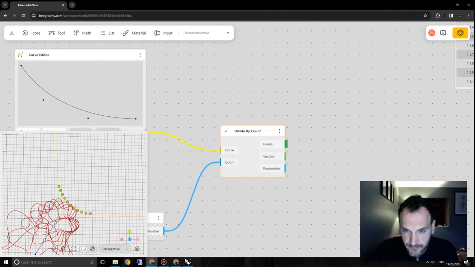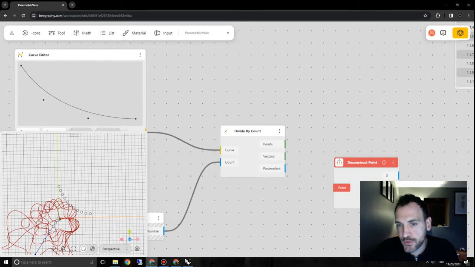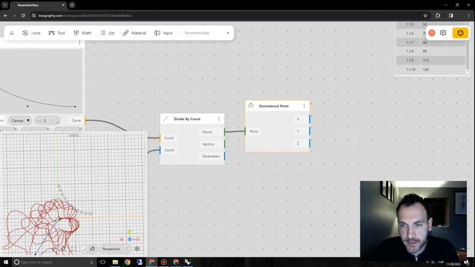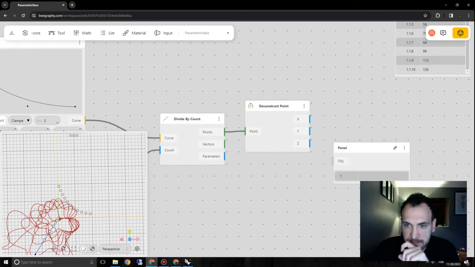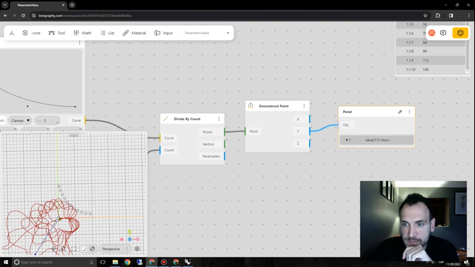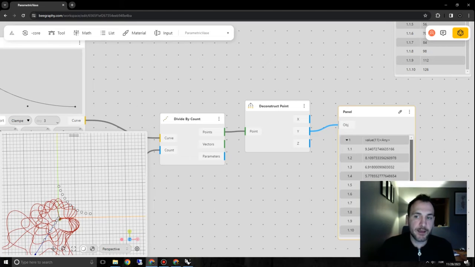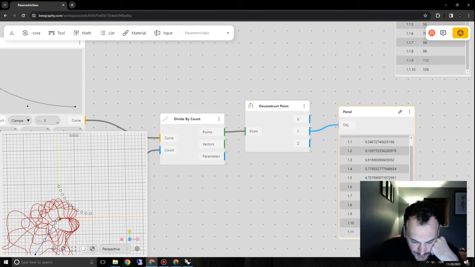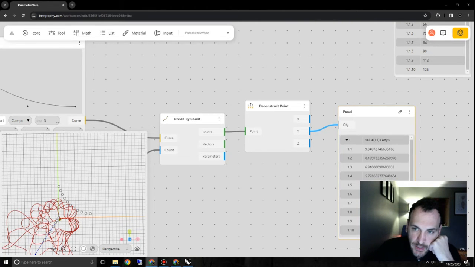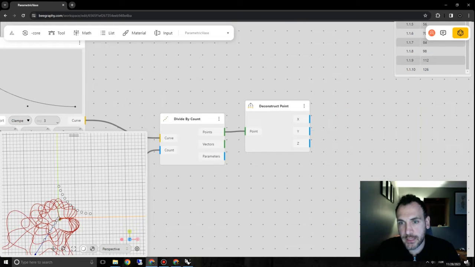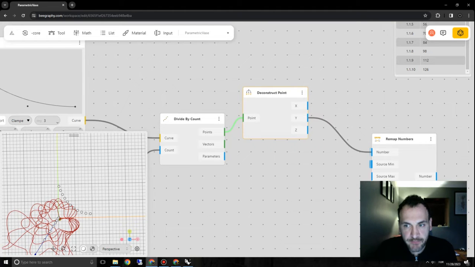So basically we have points here, and we can look at the coordinates of these points. So we can deconstruct these points, and let's look at the output of the y value, which is going to be the mapping function. You can see it by default starts at 9, then goes to 8, 6, 5, and then tapers down. So I want to control how these values are mapped. So I can do another remap here. The values I want to map are these y values.